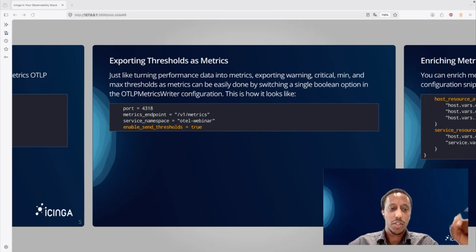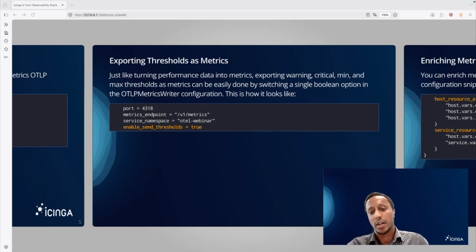How this all looks on the other side, in the OpenTelemetry Collector, we will be seeing at the end of my slides. But for now, just remember both the perf data and the check thresholds will be streamed into 2 different and distinct OpenTelemetry metric streams. But they are of the same type, of course, and that is gauge, because there is no other data point type currently supported in the OTLP-metricsWriter in Icinga 2. So yeah.